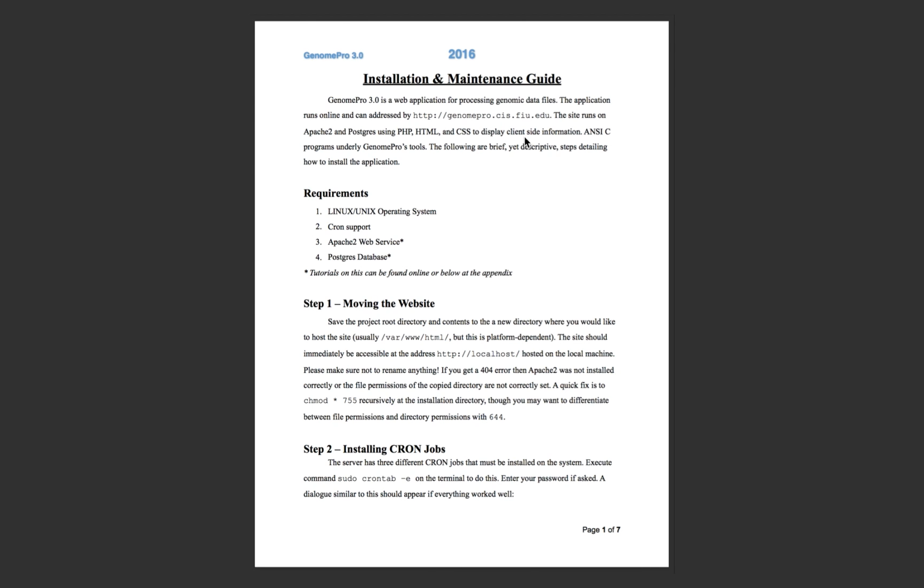So the requirements are a Linux or Unix-based operating system that supports Cron, C-R-O-N, which most Linux distributions do, the Apache 2 web service, and a Postgre database. So if you haven't installed all of these, install all of these, and then we'll get going.